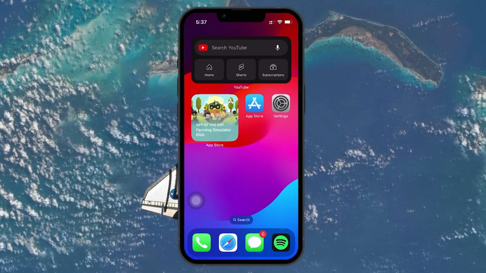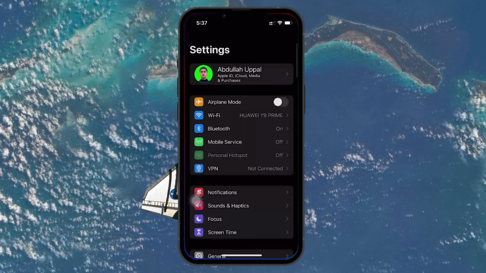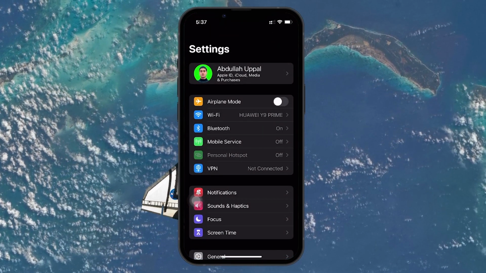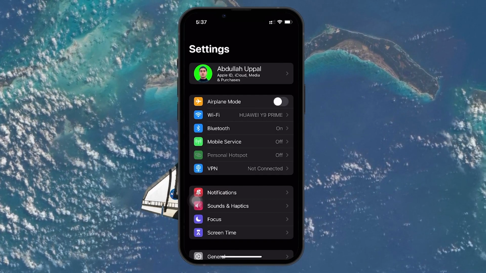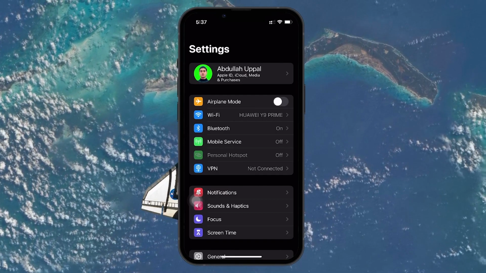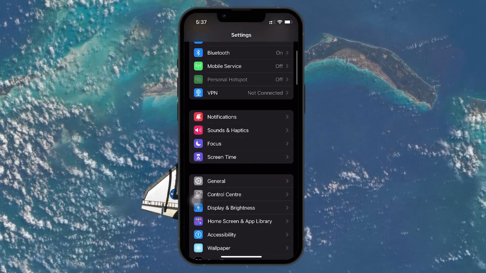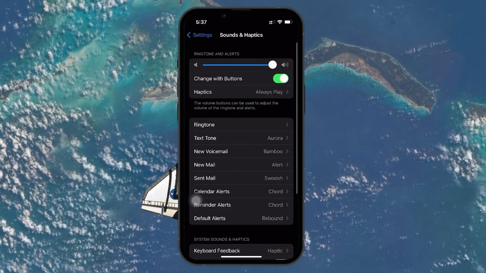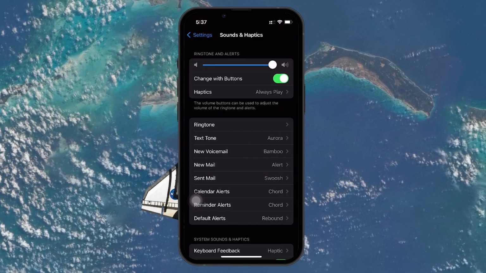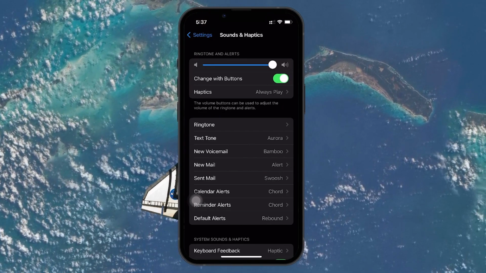To adjust the keyboard sound settings on your iPhone, start by opening the Settings app. It's the gear icon typically located on your home screen. Once you've opened Settings, scroll down and tap on Sounds and Haptics. This section controls all the sound settings on your iPhone, from ringtones to system alerts.